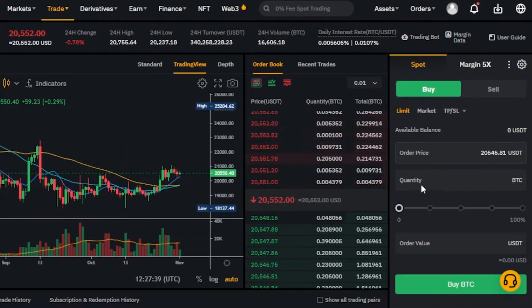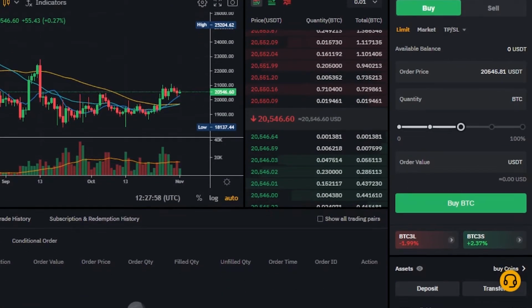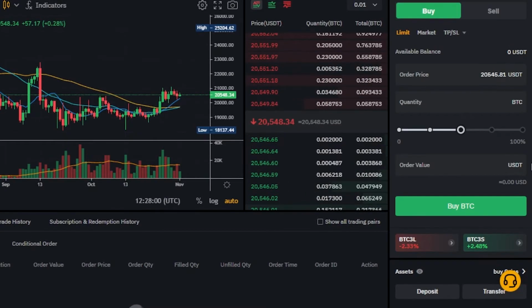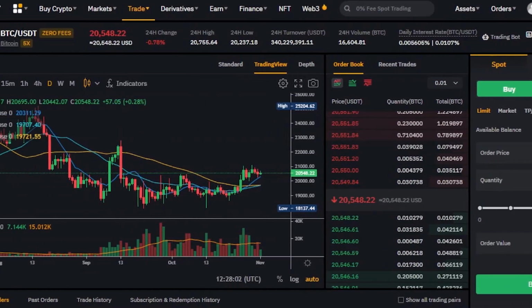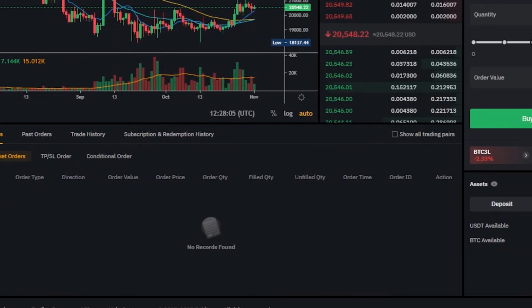Then we have order price and quantity. So this is where you will enter your parameters, your details about the trading, like what order price you want to go for and what quantity. Then you can select the percentage from here if you want it to be 0%, 25%, then we have 50%, and so on. Then we have order value. It's going to be in USDT and you will enter the amount here. Why it's in USDT? Because I have selected BTC and USDT for my pair.